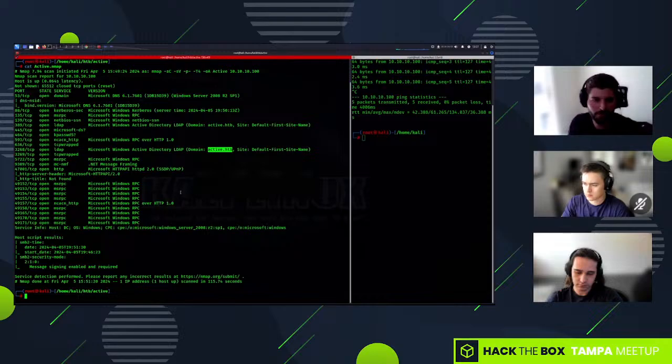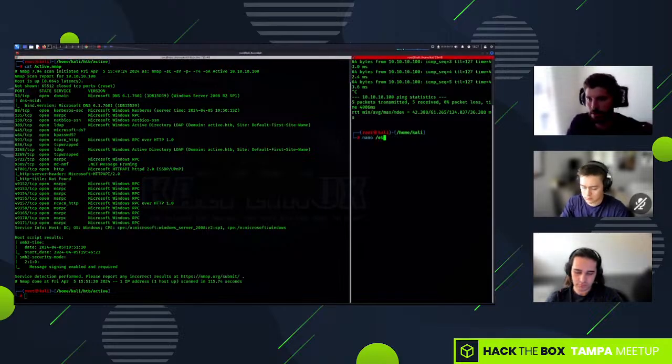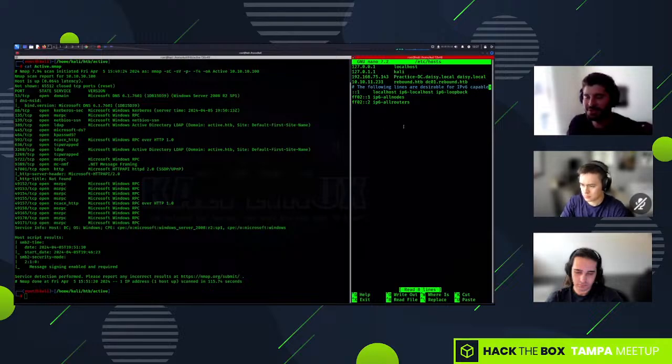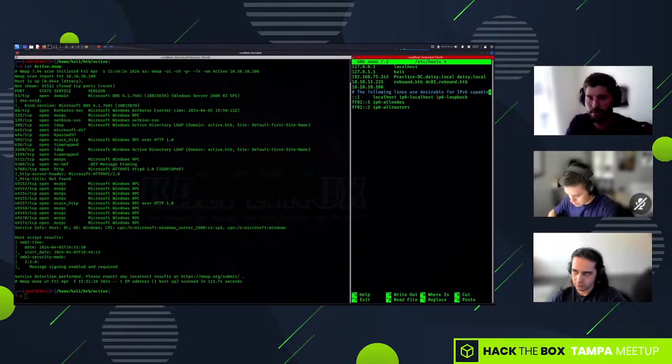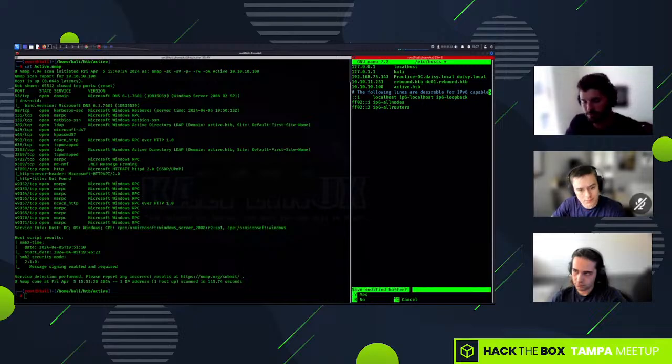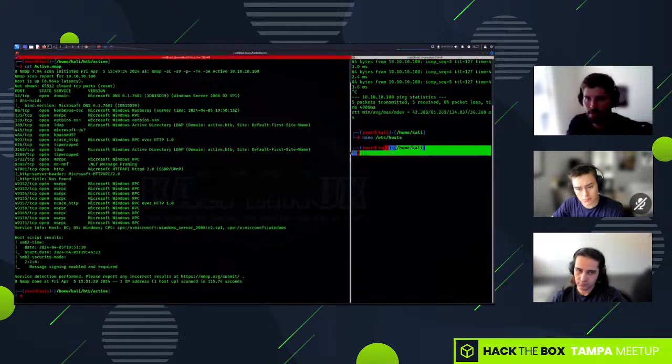So the first thing that I always want to do is add that to my hosts file. We are going to go over here to nano /etc/hosts. It's funny, I was actually just telling Nevin that yesterday, I was working on another box called Rebound. This is very important because if you're trying to communicate over LDAP, you'll run into some issues. So always make sure that you add the host name along with the IP address to your hosts file. So you go 10.10.10.100, active.htb. Save it.